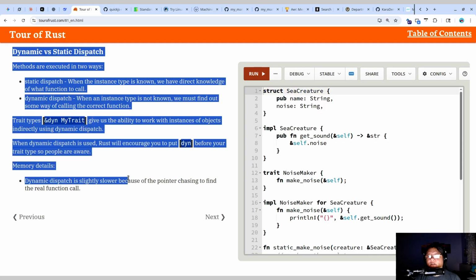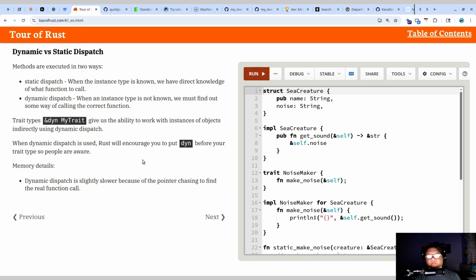Dynamic and static dispatch. Methods are executed in two ways. Static dispatch: when the instance type is known, we have direct knowledge of what function to call. Dynamic dispatch: when an instance type is not known, we must find some way of calling the correct function. Trait types and impl Trait give us the ability to work with instances of objects indirectly using dynamic dispatch. When dynamic dispatch is used, Rust will encourage you to put dyn before your trait type so people are aware.